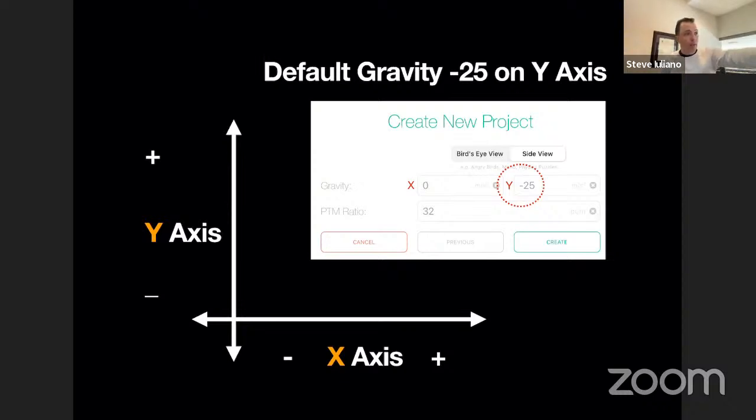So when you set up the project, by default, you can see that the gravity is set to 0 for the x-axis, and it's set to -25 for the y-axis. So we've already got gravity set up for us. Why would you muck around with this? Why would you change that? Well, you might want to increase the gravity or decrease the gravity.